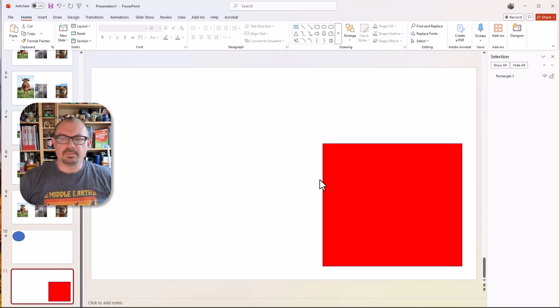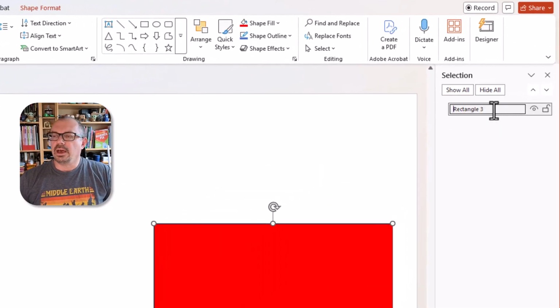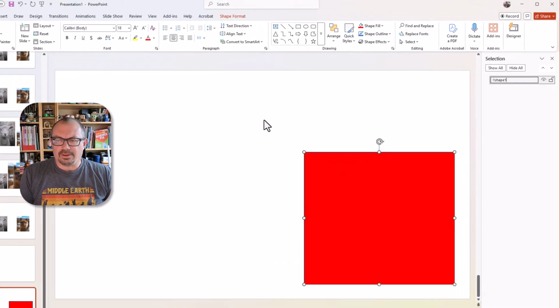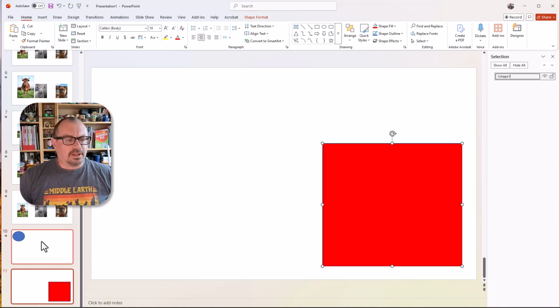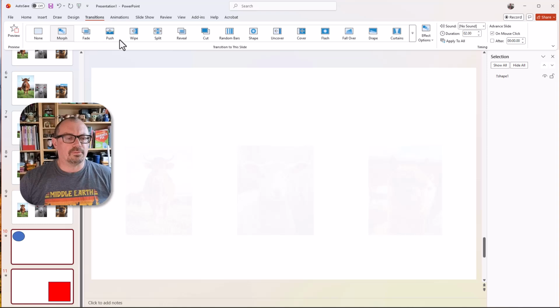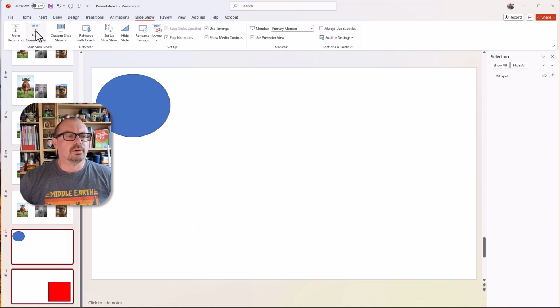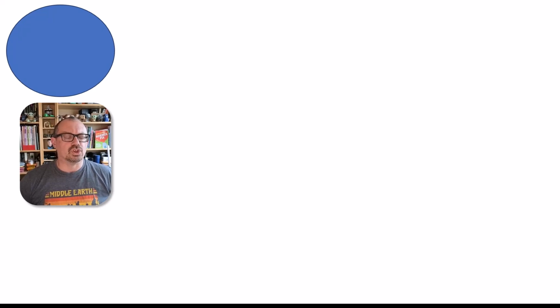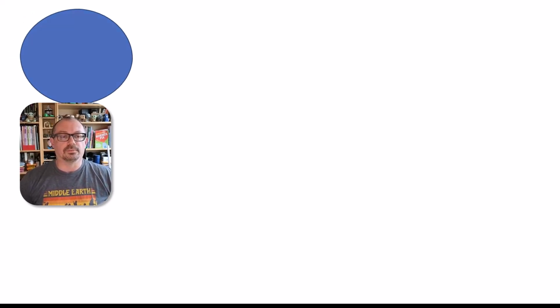I'm going to go to this page, click on my square, and I'm going to do the same thing. Call that double exclamation mark shape 1. You can put anything after that, so it could be double exclamation mark circle 1. If I then click on these two now, transitions and Morph, go to slideshow, run it from the current slide, when I click it, it should morph from a blue circle to a red square going through some shades of colours, like so. So that's a little trick.